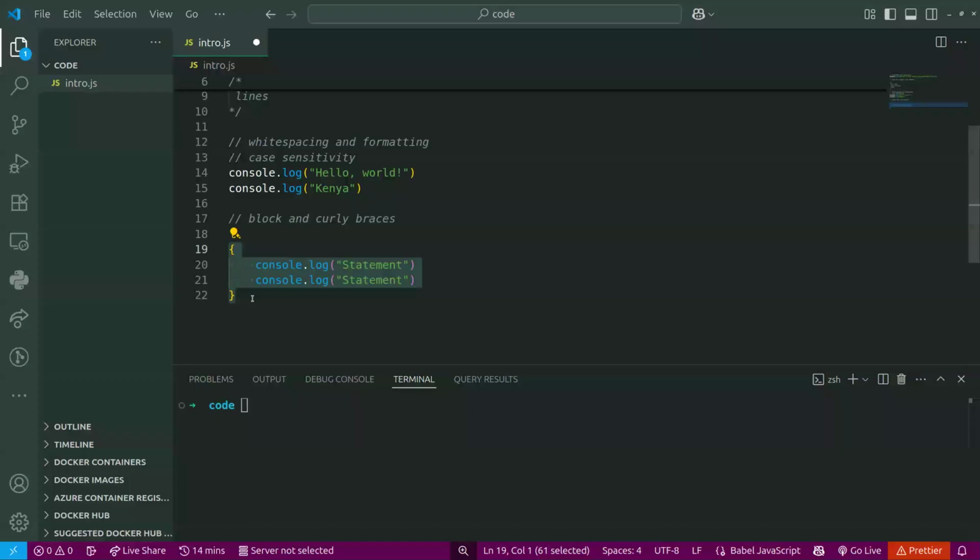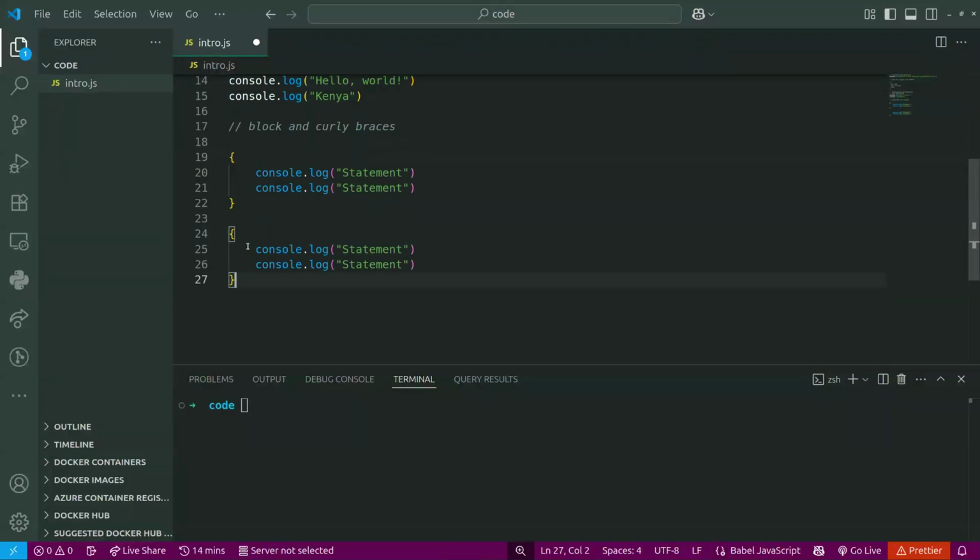So you can have multiple of these blocks. You can have this as the first block. I've just copied and pasted it here, and this will be another block that talks about something else. But we're going to see them later when we talk about functions, loops, and conditionals. They're going to make a lot more sense when we talk about them at that point.